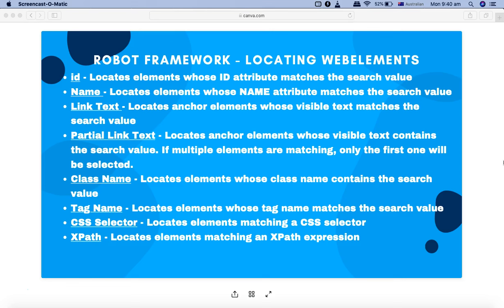Now, why I'm coming up with the new Selenium XPath series is because when we were doing the Robot Framework locating web elements tutorial series, Selenium supports 8 different strategies to identify the web element on the page: ID, name, link text, partial link text, class name, tag name, CSS selector, and XPath. Most of the time, if the ID and name are present for the web element and unique, you will be able to identify the element by ID and name.